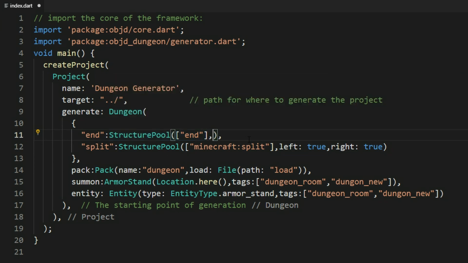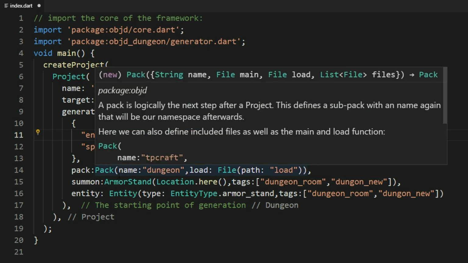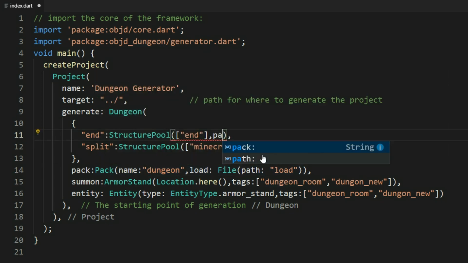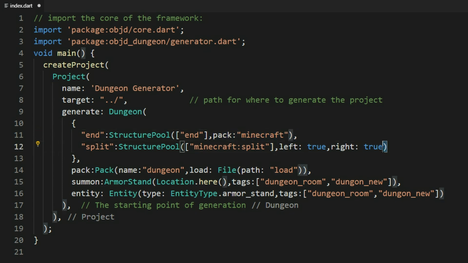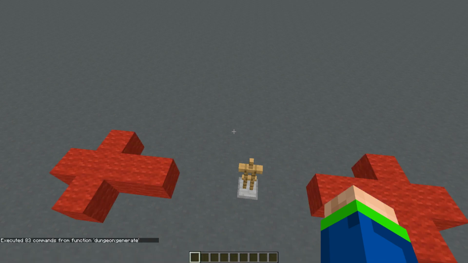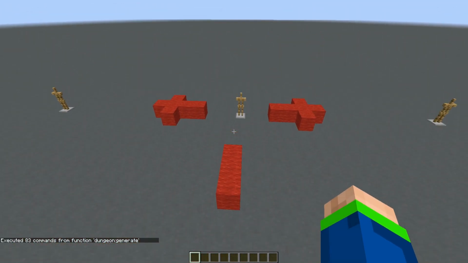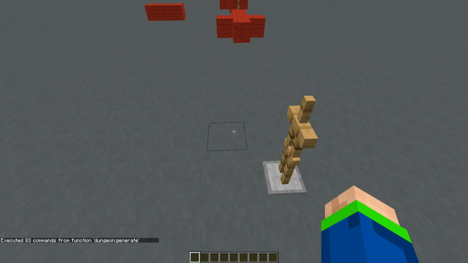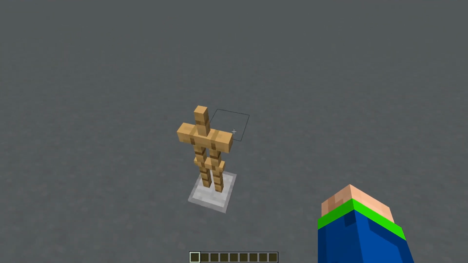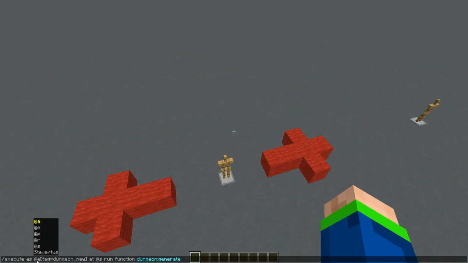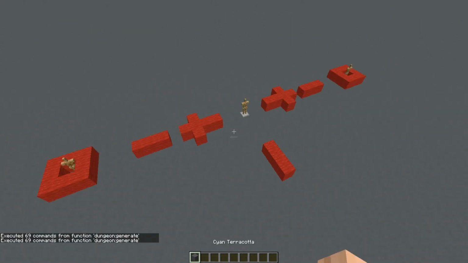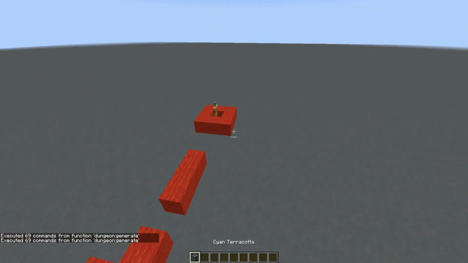And the default pack is the current pack, so our pack down here, and that is not Minecraft. So we have to change the pack to Minecraft, the same down here, and this should generate the valid functions. So now we can run the function and we can see it placed our structure here, and it summoned some new armor stands here.